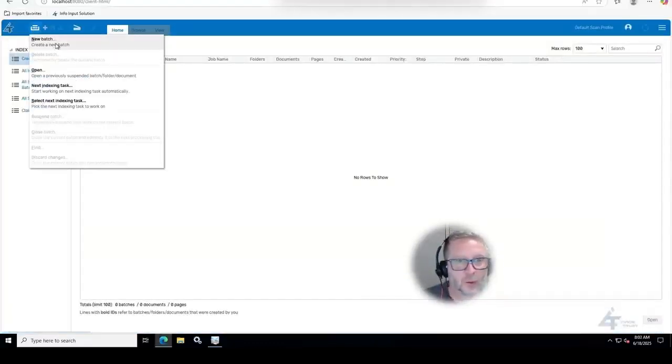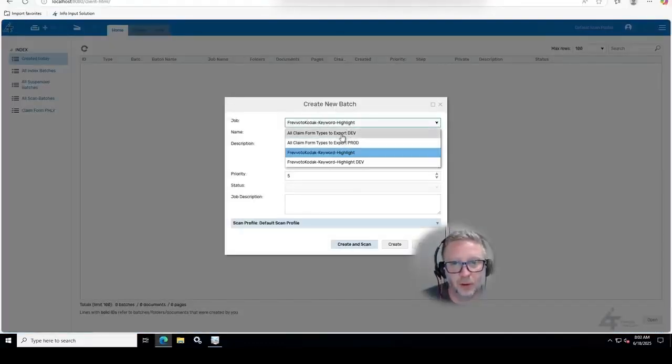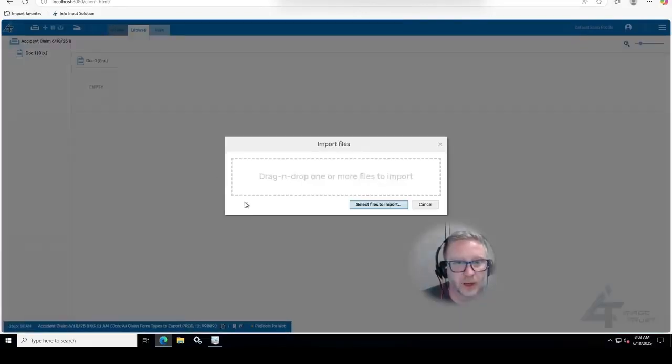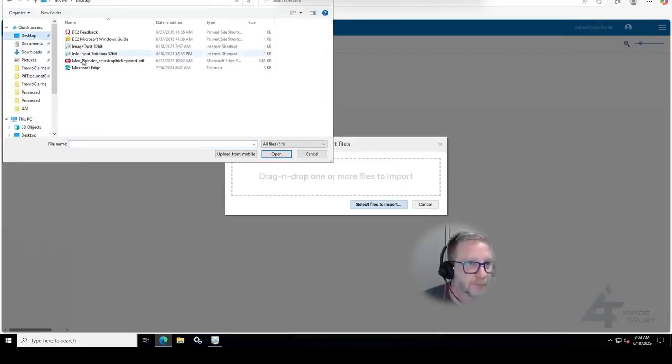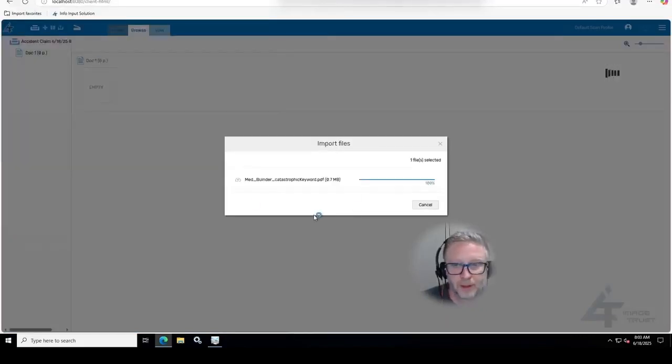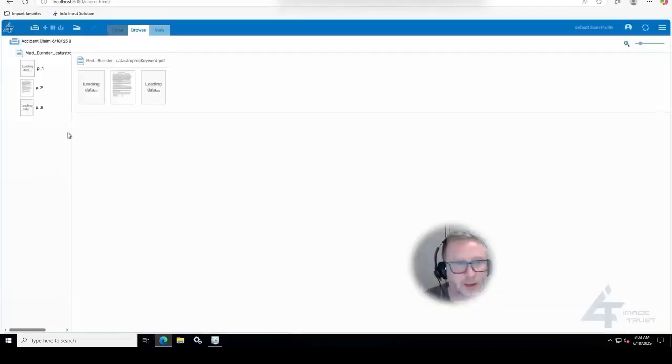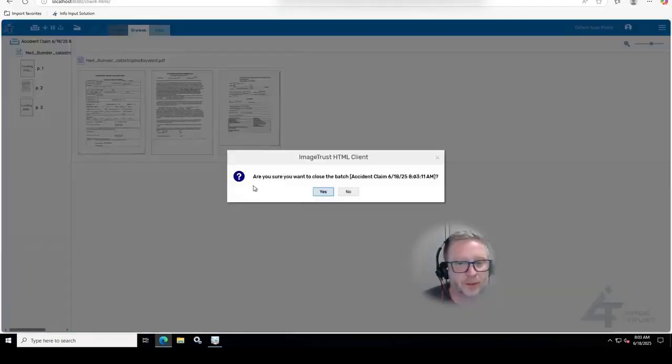So within Info Input, we're going to create a new batch. I'm going to select our all forms, and we're going to take in a sample non-confidential dummy document. In this case, essentially it's a 3-page, some handwritten, some computer-generated text. We now submit the batch.